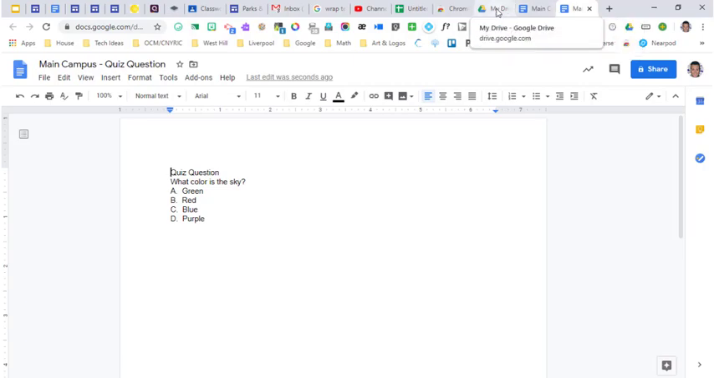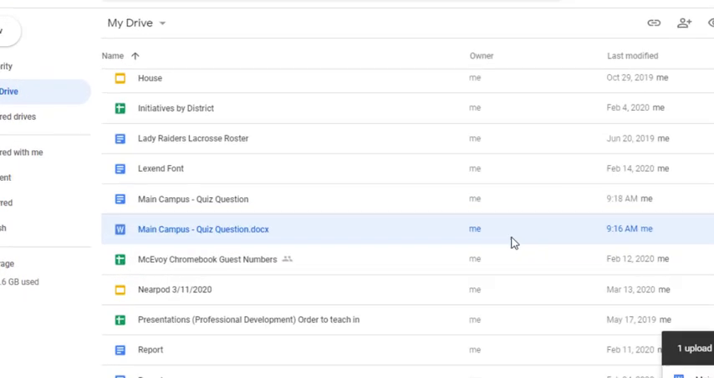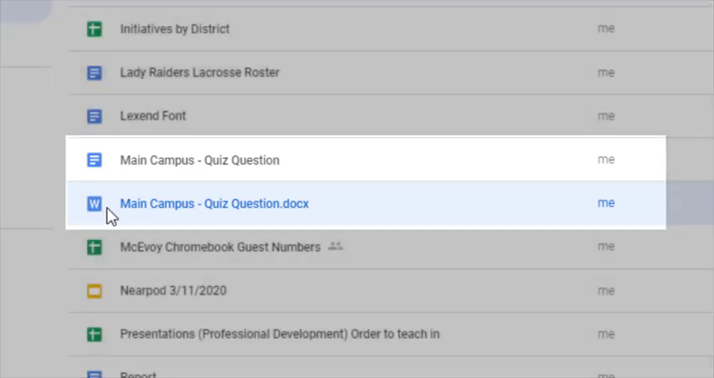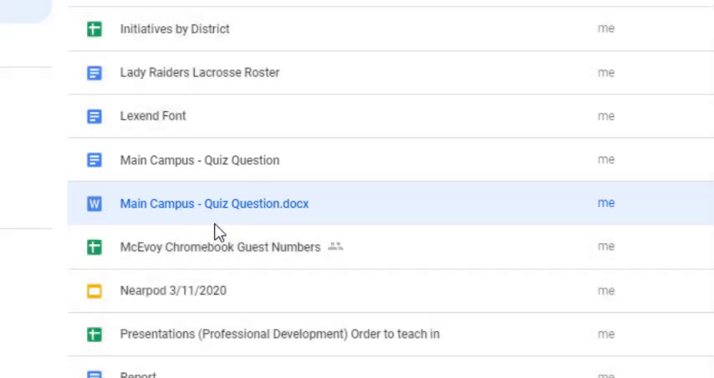So when we go back to Drive, you're going to see that we have two versions of it. We have the Google Doc version, and we have the Word version. And then you can make the call whether you want to delete the Word version or not, or keep both.